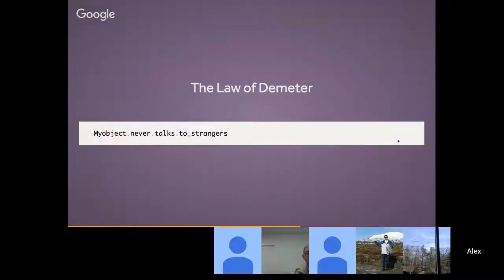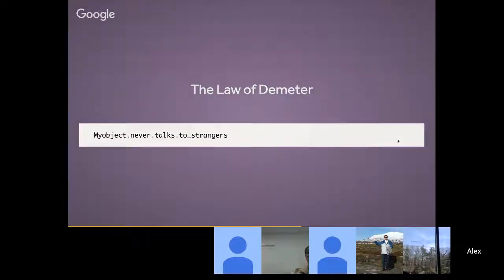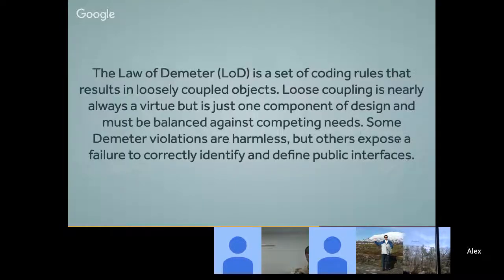Then she goes on to the Law of Demeter. I saw this image. I thought it was sort of funny. My object never talks to strangers. So pretty much it's a set of coding rules that results in loosely coupled objects. Loose coupling is nearly always a virtue, but is just one component of design and must be balanced against competing needs. Some Demeter violations are harmless, but others expose a failure to correctly identify and define public interfaces.